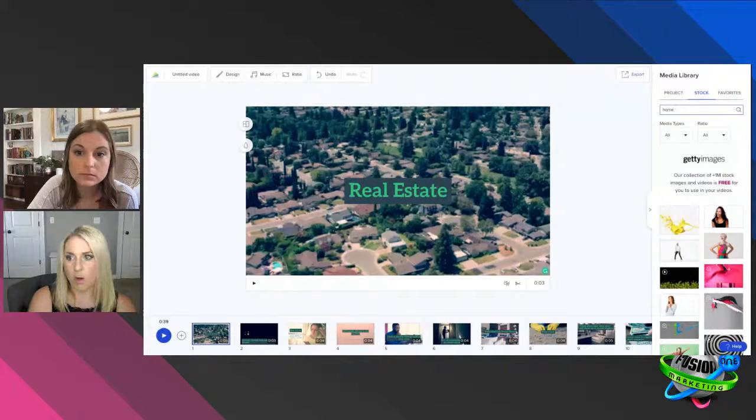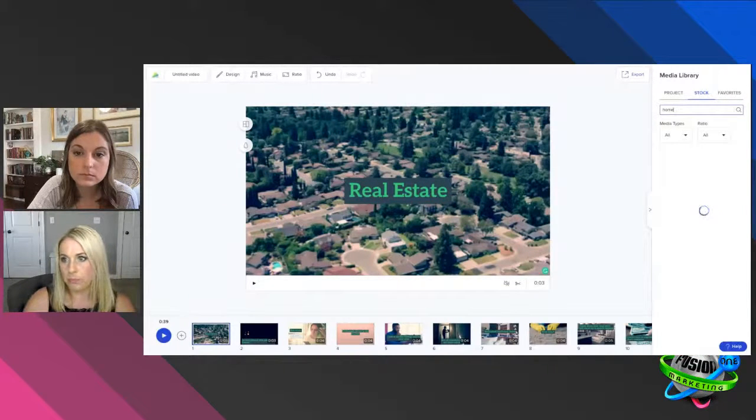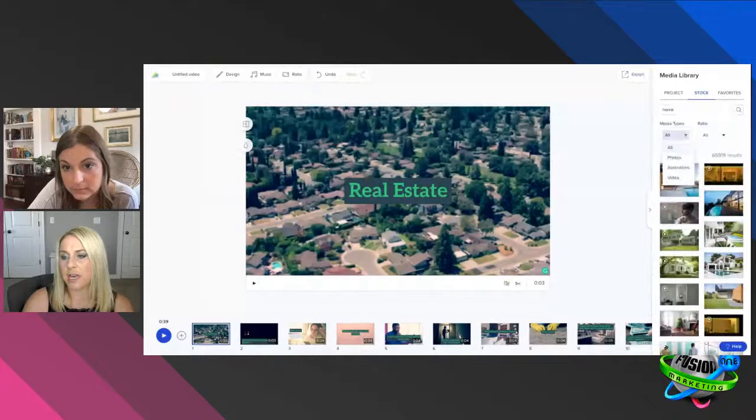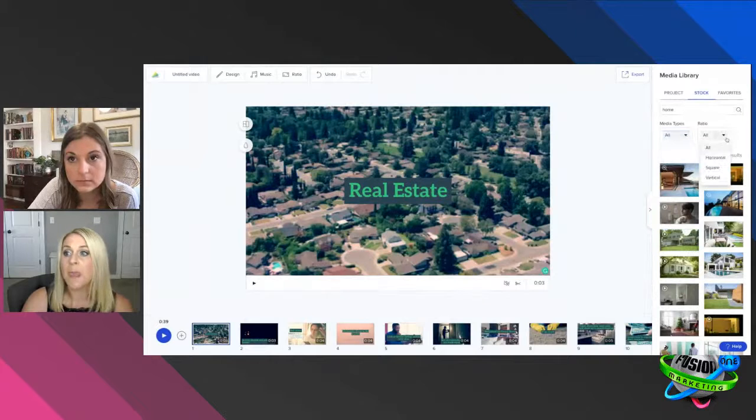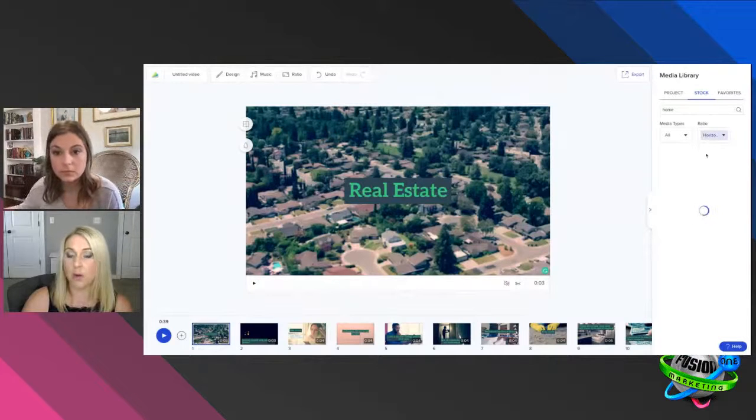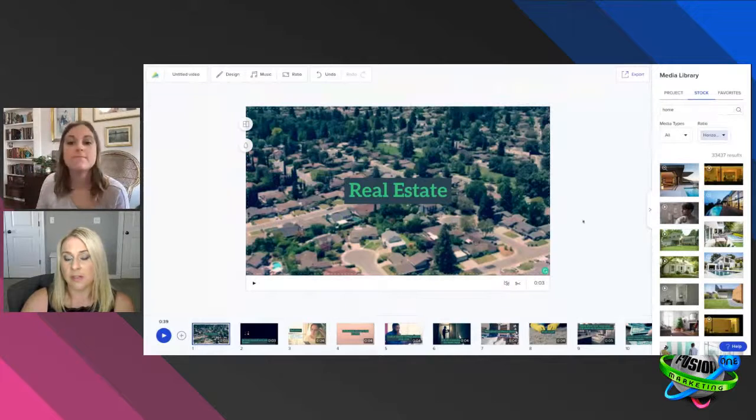So home. And what I like is over here, it's got media types. So you can actually decide, do I want to put a photo in here? Do I want to swap it out with a video? Do I want to swap it out with an illustration? And it'll tell you too, if you're making a landscape video, why don't you sort it by horizontal so that only images pop up that will fit this format. Cool. Oh, here we go right here.